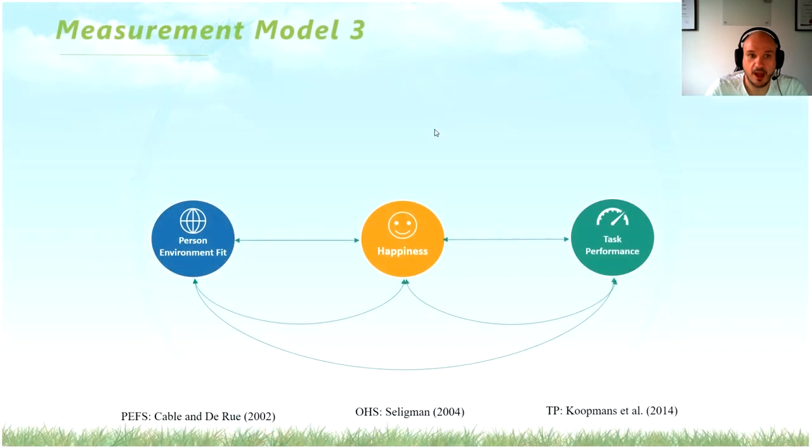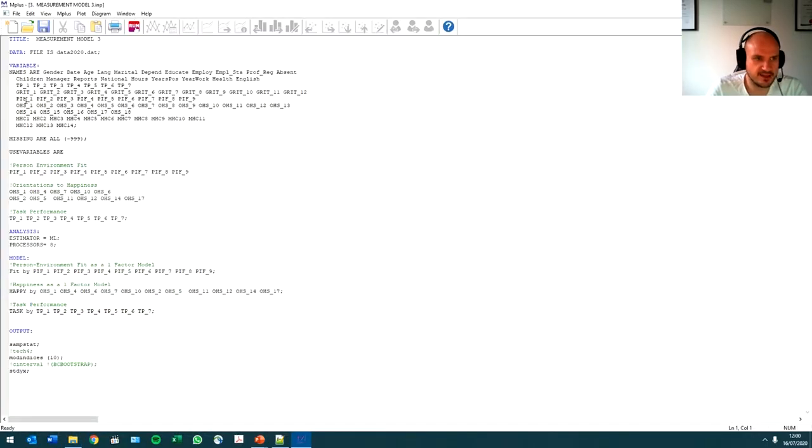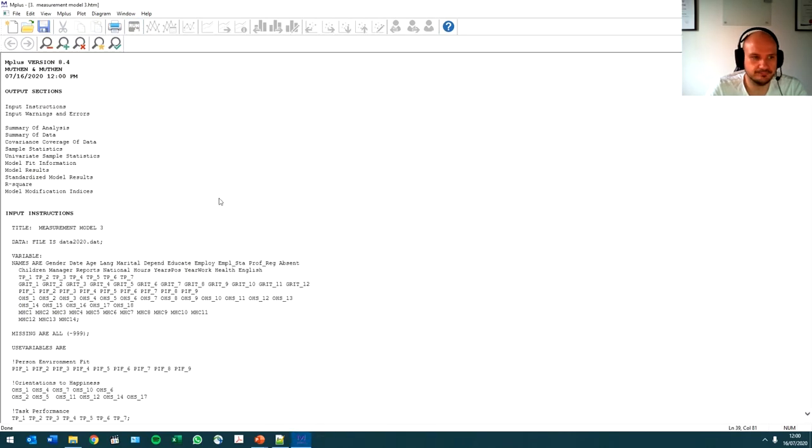Next model. Our third model will be, we keep person environment fit as a one-factor model, but now we say happiness is also a one-factor model. So all of the items from engagement and meaning can load directly onto happiness, and this one stays the same. Okay, so this is another theoretical model that we test. And remember, we're testing these things to figure out which model fits the data best. So let's go here. Nothing has changed. The only thing that I've added now was to say that happiness is made up of all of those items on meaning and engagement directly onto it. Pretty straightforward. We click run.